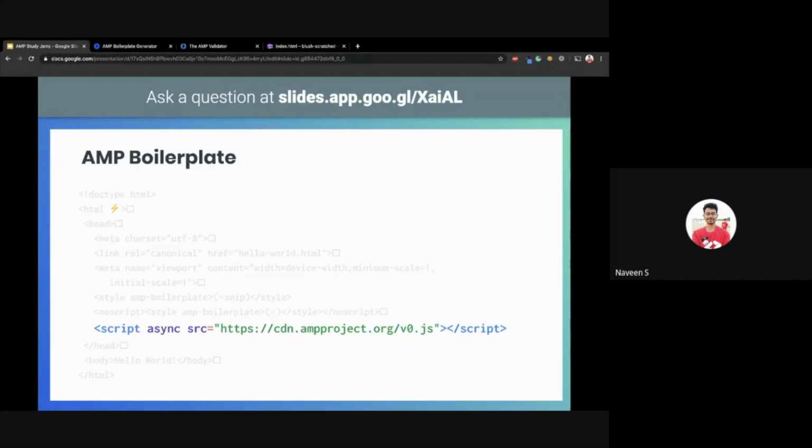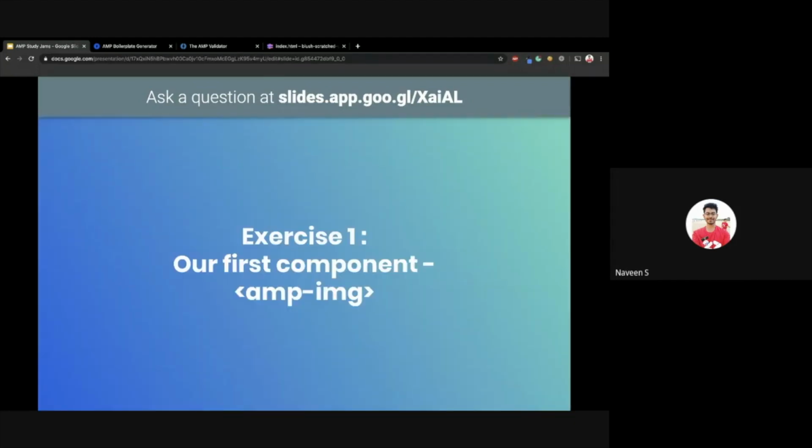Now, the order of all these tags inside the head component can change. That's totally fine, but it shouldn't be placed anywhere else outside the head tag. That's important.